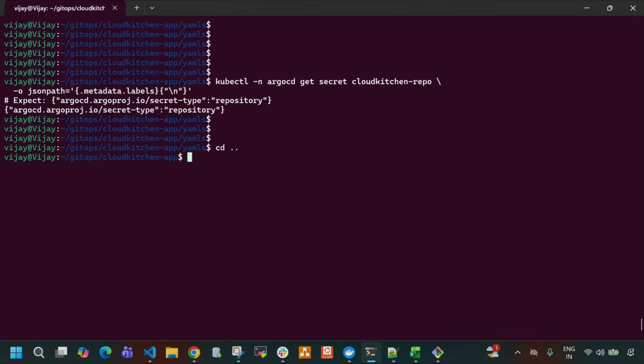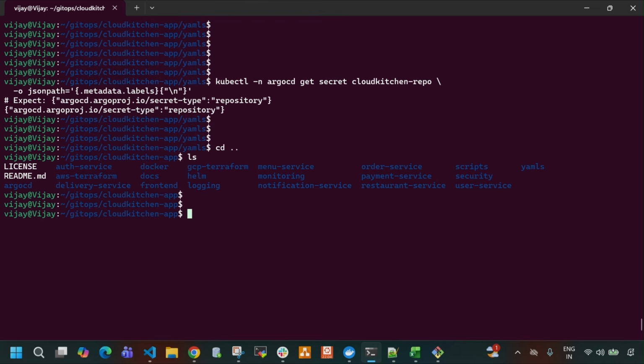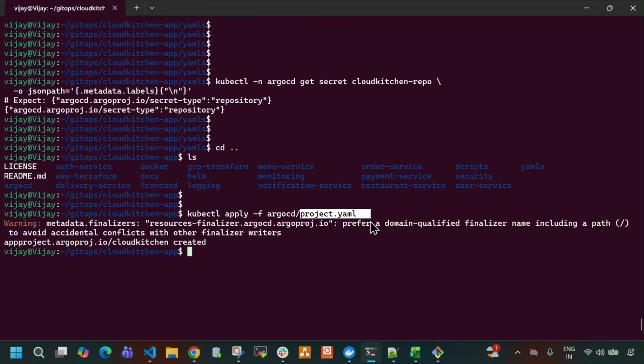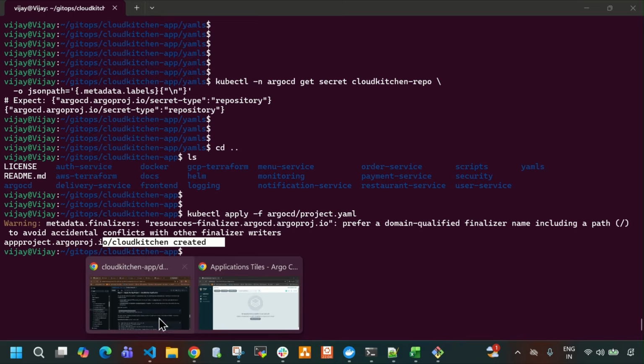Let me select cd dot, ls. Okay, so from here run this command, guys. It will enter into this ArgoCD directory and it is going to apply this project.yml. Okay, so it's created successfully. So now let's check this.